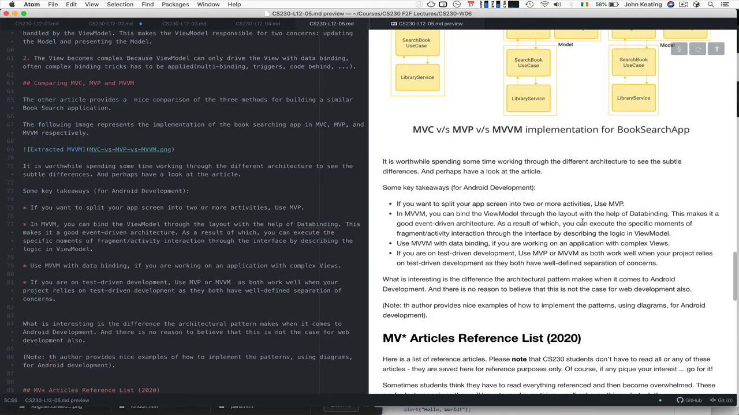So for me, anyway, some of the key takeaways that I've found, and these relate to Android development, of course, but they apply elsewhere as well. If you want to split your app screen into two or more activities, you should use Model View Presenter. In Model View View Model, you combine the view model through the layout to help with the data binding, and that makes a good event-driven architecture, as a result of which you can execute the specific moments of fragment or activity interaction through the interface by describing the logic in the view model.